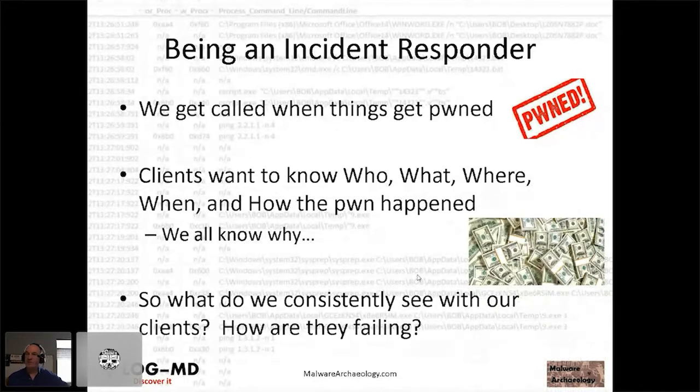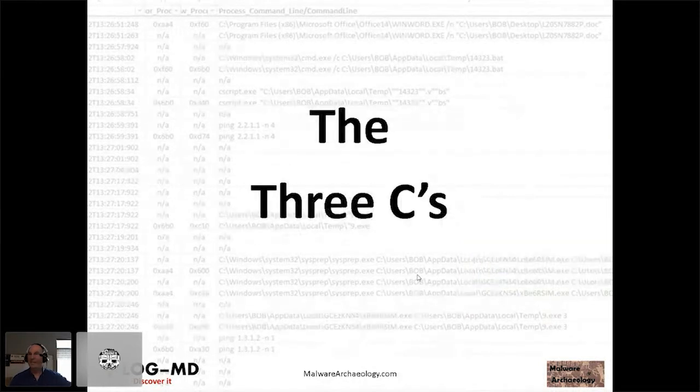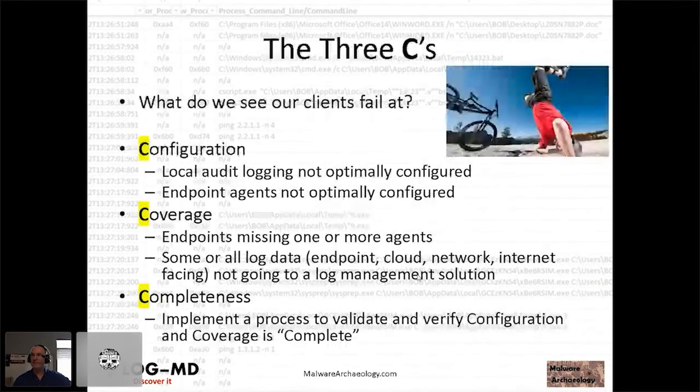So what do we consistently see with our clients? How are they failing? Well, the three C's. Everybody know what they are? I've done talks on this in the past, but this is definitely a focus of what our clients are typically failing at. The three C's are configuration, coverage, and completeness.